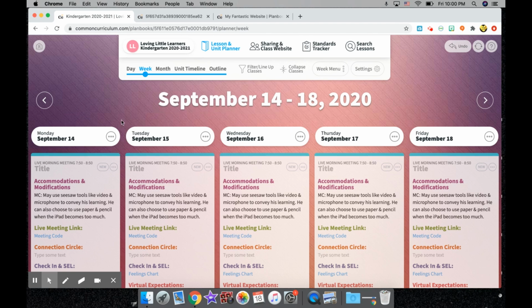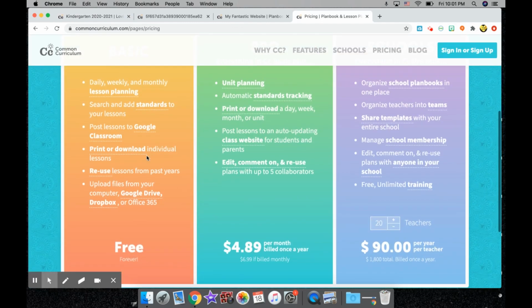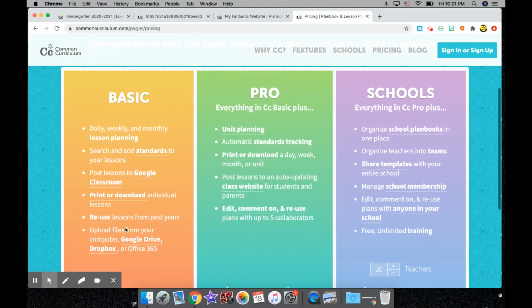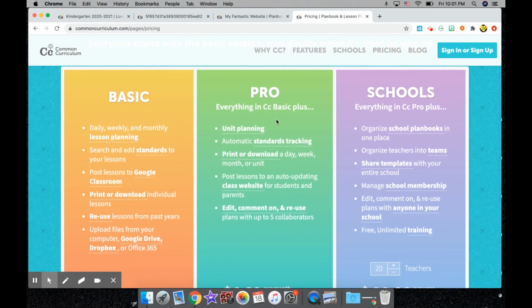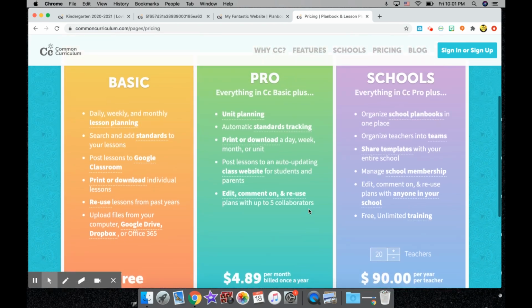Common Curriculum, if you do want to buy it for the year, it is free for many of the different basic features. If you want that pro feature with the standards tracking and unit planning, then it's $4.89 a month, and even you can go through your schools.